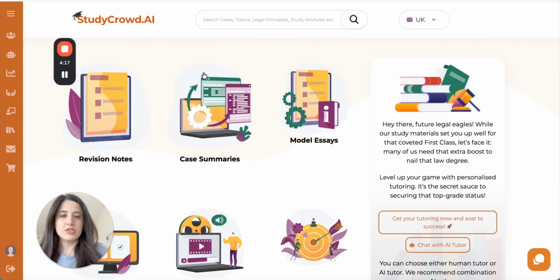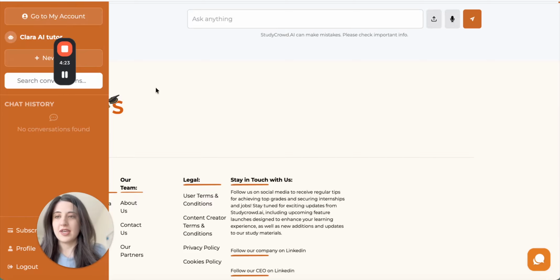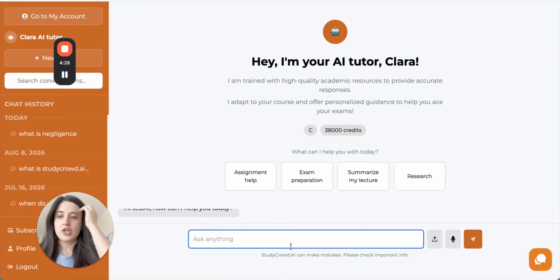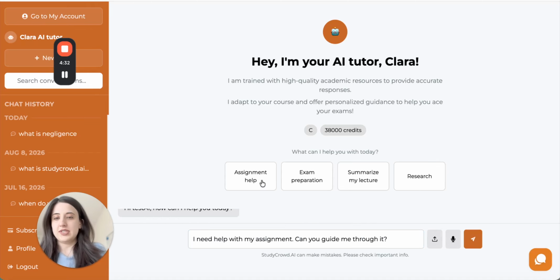On top of that, we highly recommend you use our AI tutor, which is the best resource for now that you can have to maximize your chances of getting a first class law degree. For example, you can get assignment help, exam preparation help, or summarize your lectures.